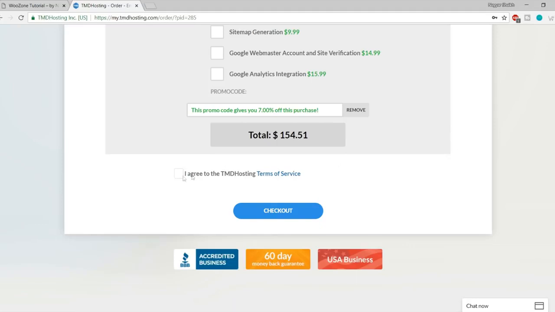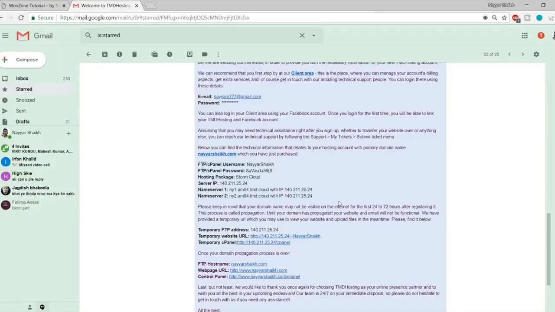Once you're done with all these steps, simply click on over here, I agree to the TMD terms of service, and click on checkout. Once you click on that checkout button, you will receive an email from TMD hosting. Now this email would look something like this. So you have your username, your FTP password, you have your server IP, name servers, and all the important information that is required.